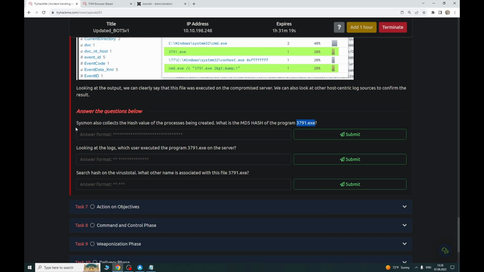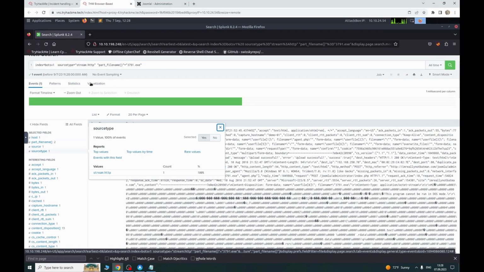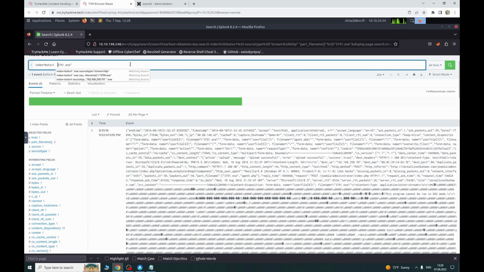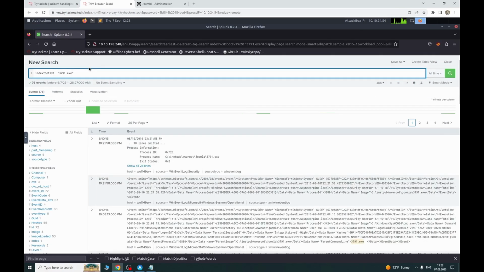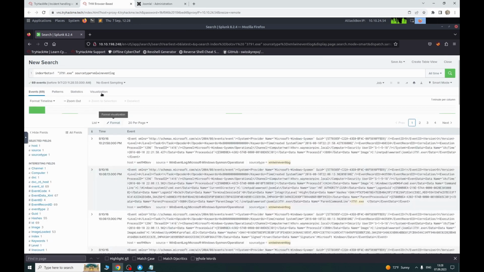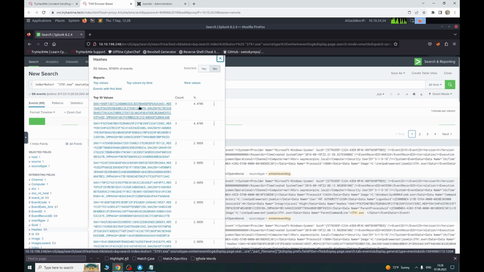Why can't we? Only Sysmon collects the hash. So we need to move the source type to Sysmon. Delete all this to see what is happening only on the file. Source type Sysmon events, and we get hashes.